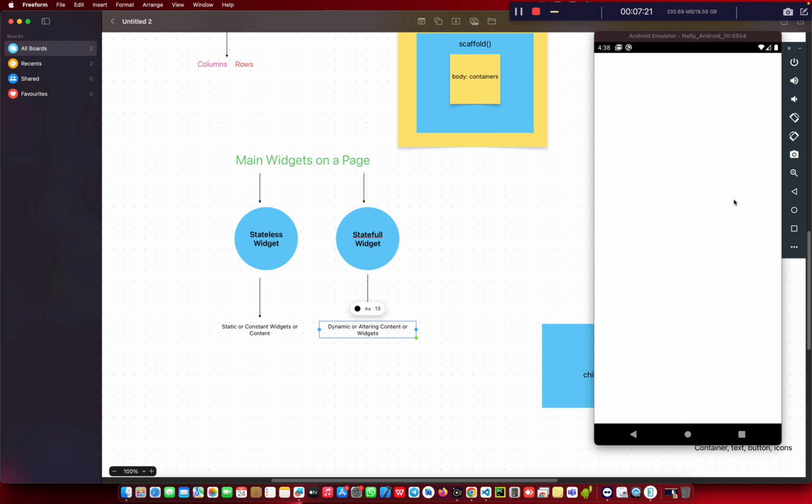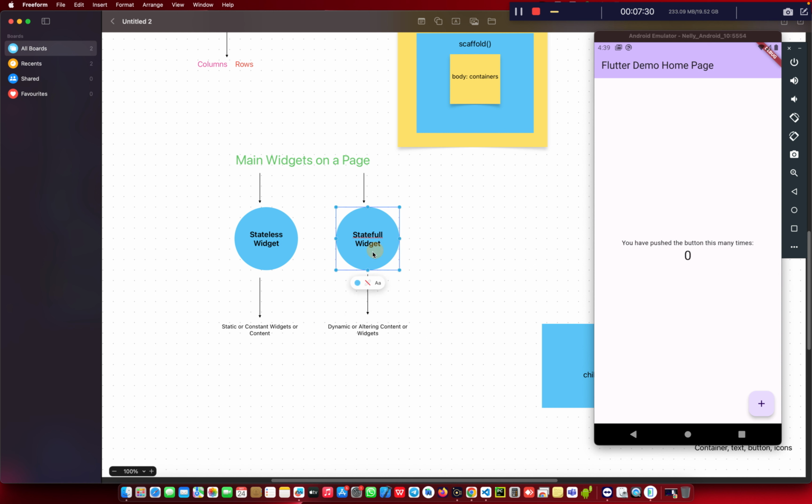Yeah, so our app is running here. We shall go back to that. While we move on, we shall try to explain more of what a stateful widget is, and why a stateful widget is more important than a stateless widget.